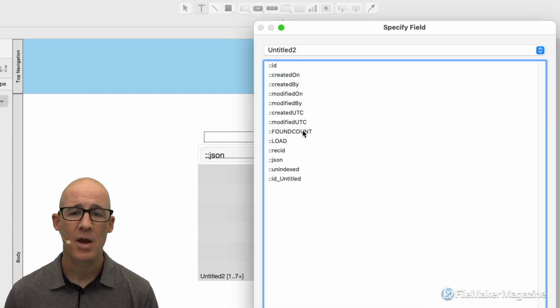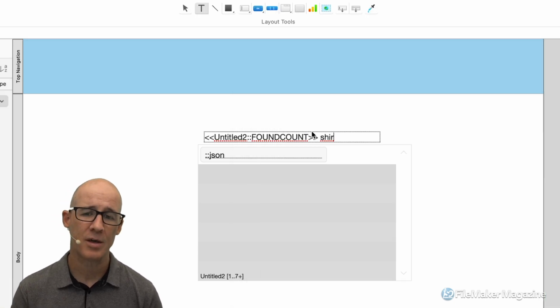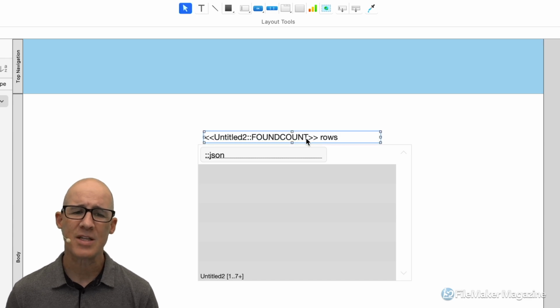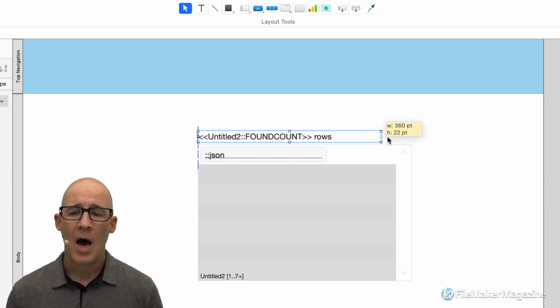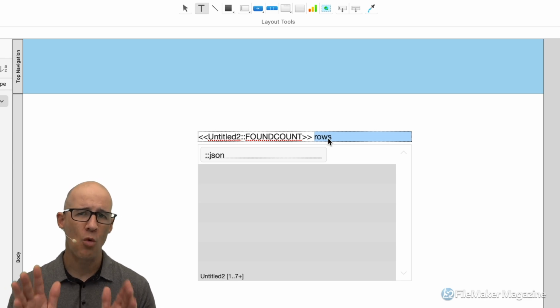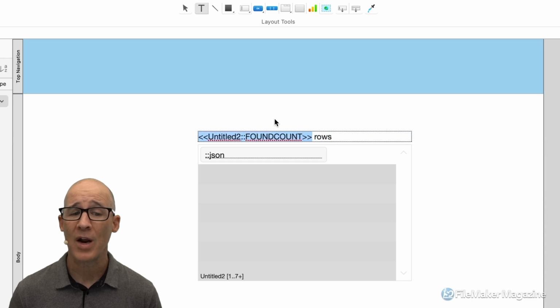So going to that, we're going to specify this found count. And then whatever it is, shirts, items, rows, whatever you want to put right here. Now, do recognize that there's a couple of ways you can do this with this particular setup with the default field. I'm using just a text field. So this word rows is always going to show. But fortunately, if there are no related records, this will show a 0 or a found count.